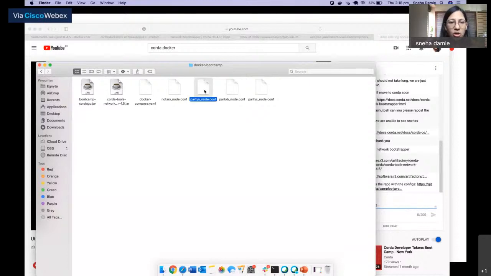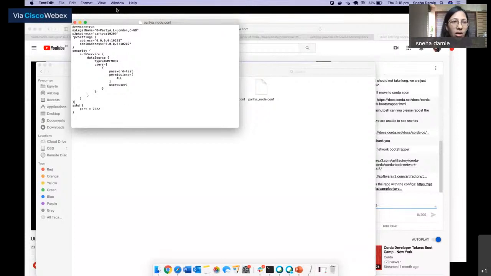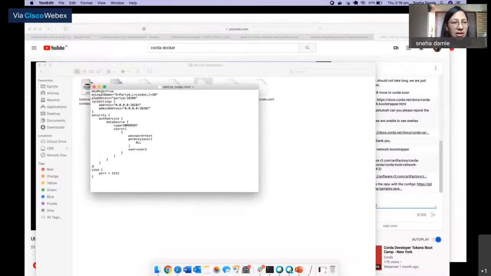I'm going to deploy these 3 nodes along with the notary to set up a local network. If I open any particular node configuration, you'll see these are the basic things. We've set dev mode equal to true, we've defined the legal name for each particular node, and we've set up the point-to-point address.